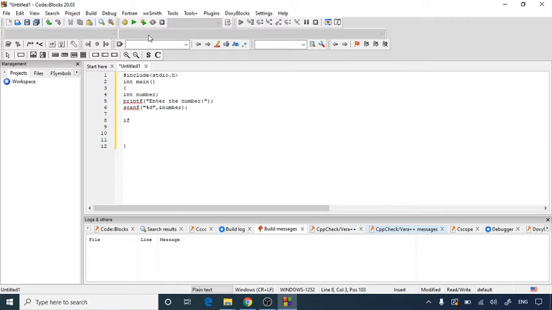Next I'll use the if else statement. If else is a type of conditional statement in C language. If the condition returns true, then the statements written in the if body will get executed and the statements inside the body of else will get skipped. If it returns false, then the statements inside the body of if are skipped and the statements inside the body of else will get executed.